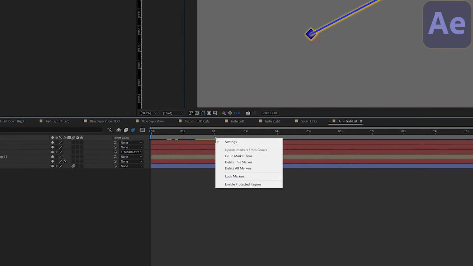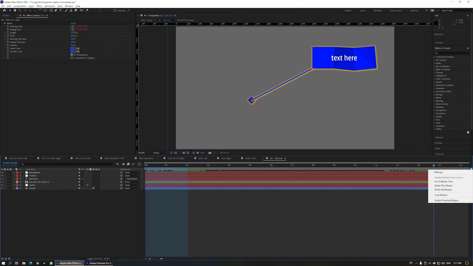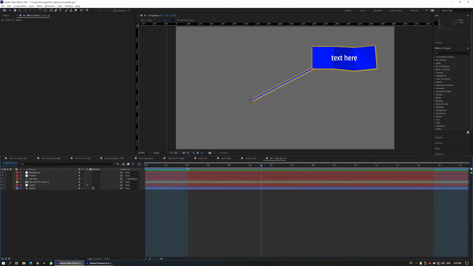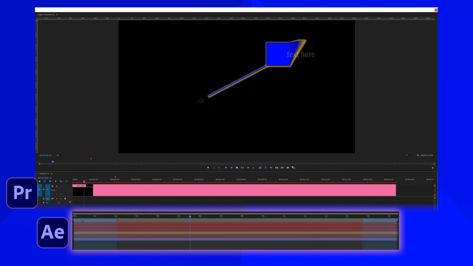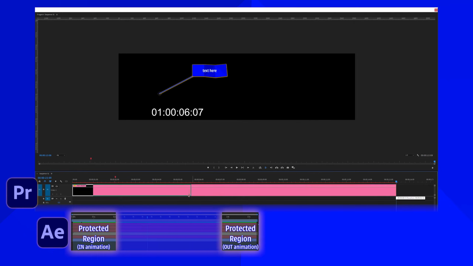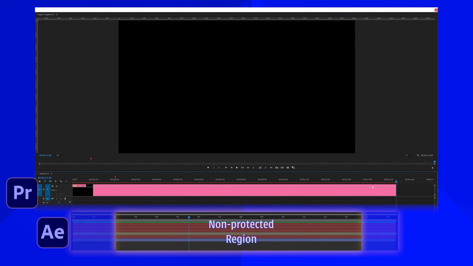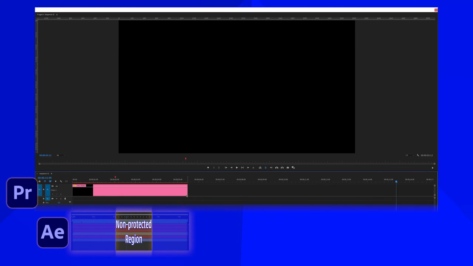I'm going to right-click on the marker and enable protection region. What I need to do is just select the area of the animation in as so. And let's do the same thing to the end animation. Enable, there we go. With these two protected regions in Premiere Pro, if I try to have a longer clip or a shorter clip, these two areas won't be affected. So the animation in and animation out will be properly presented, and this unprotected area will be elongated or squeezed. As simple as that, okay?